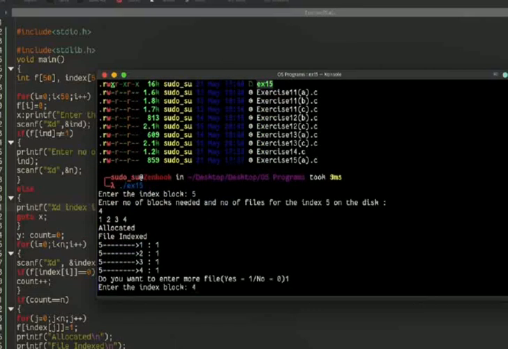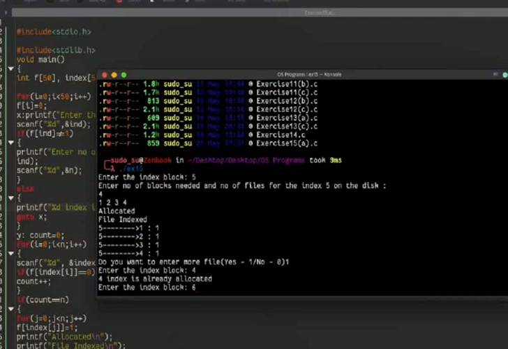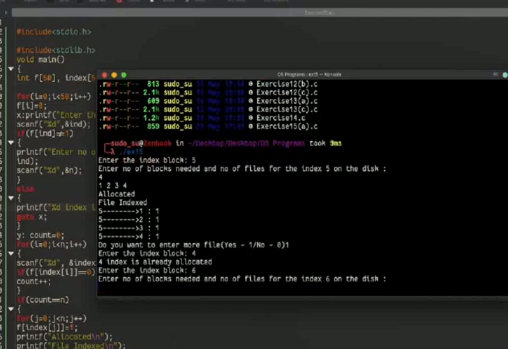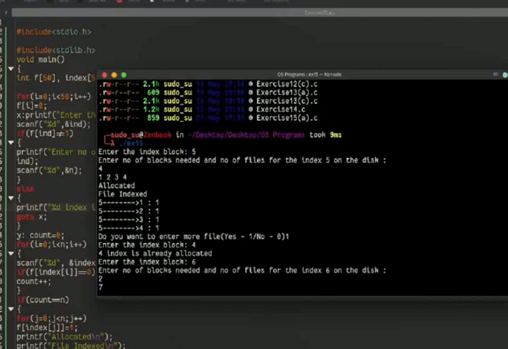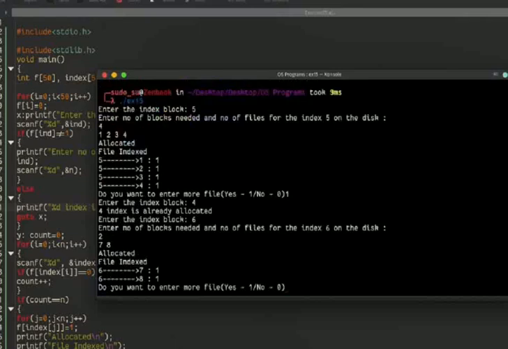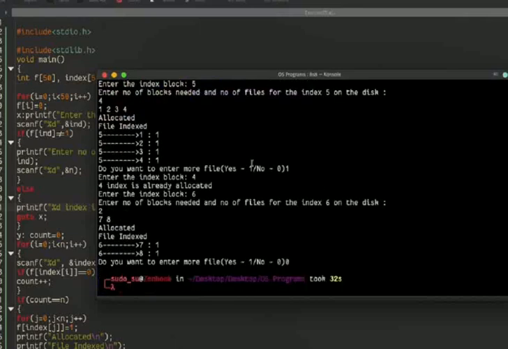Then next, enter the index block. I am entering 4. Index 4 is already there, right? So enter the number of blocks needed. I have entered 2. So 7 and 8 are also allocated. So we have successfully executed this indexed file allocation program.